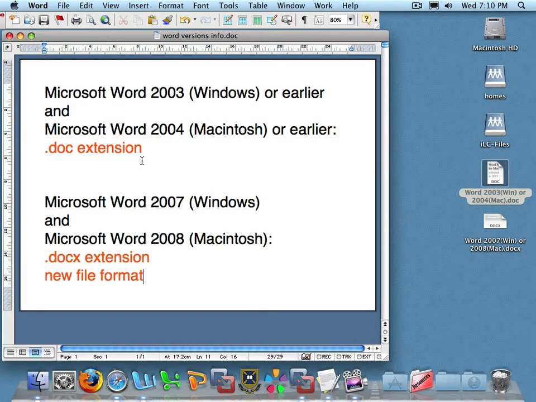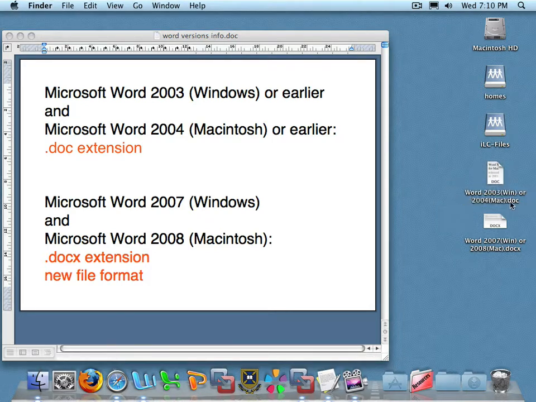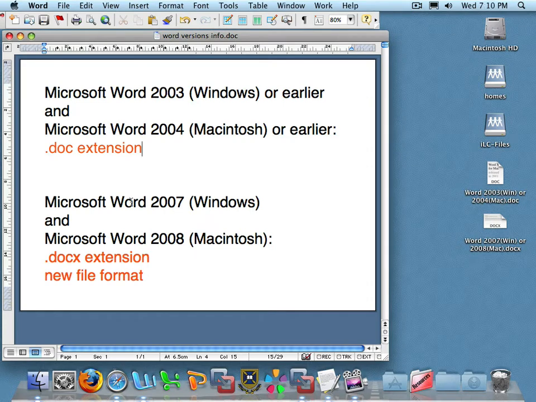Now, the issue is that Word 2003 for Windows and Word 2004 and earlier for Mac have a .doc extension. And it's a fairly standard file format that's backward compatible to earlier versions of Word. So, for example, there's a version there with a .doc. But the new version, Word 2007 for Windows, Word 2008 for Mac, have a new .docx extension. And it's a whole new file format that the earlier versions struggle to read. So, here's some of the problems we run into.